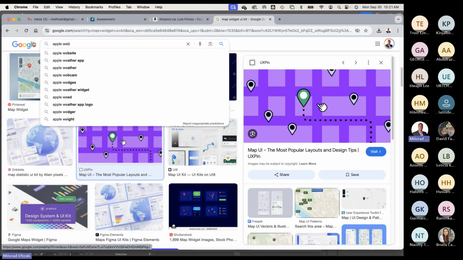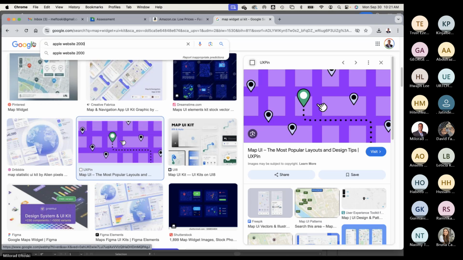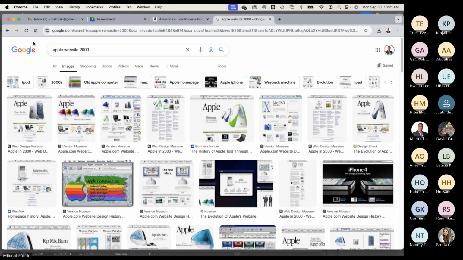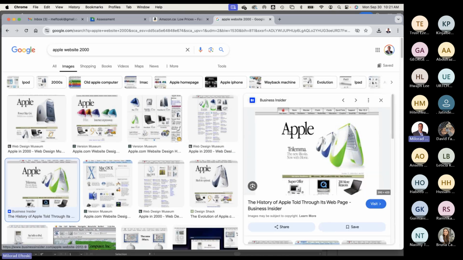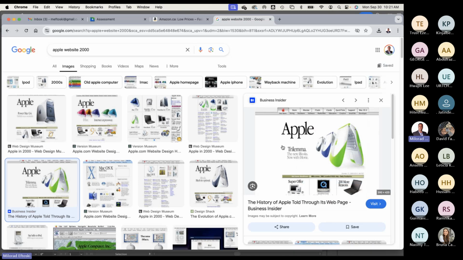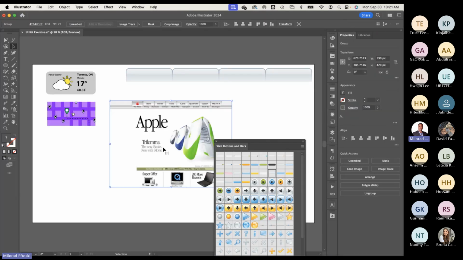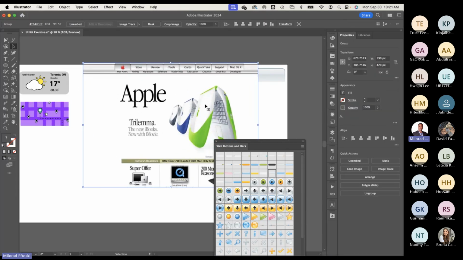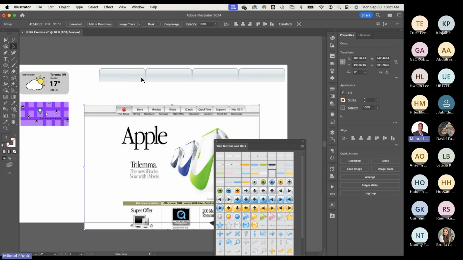Apple website 2000. See, I told you. Look at the tabs. This was Apple's website back in 2000. Okay, told you I'm not wrong. Look, see, they use the tabs.